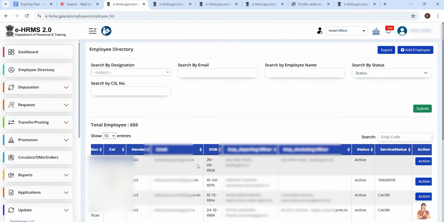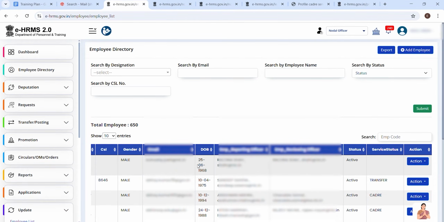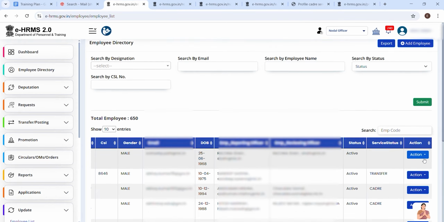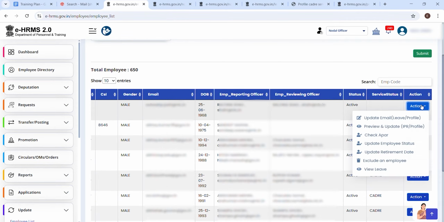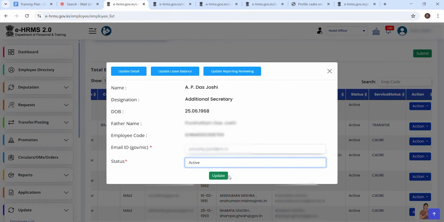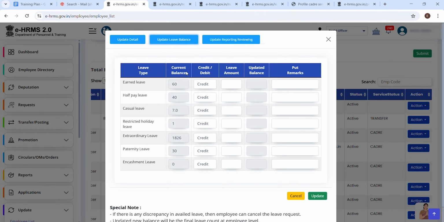For every profile there is an Action tab. By clicking on that, the Nodal Officer may perform certain actions. We'll discuss these in detail. The first one is Update Email, where the Nodal Officer can update the email address and the status of active or inactive for an employee. Next is Update Leave Balance. Here the officer may update the leave balance of an employee as per the service records. The Nodal Officer may select the credit or debit option as per the requirement and may update the leave balance along with the remarks for records and update.